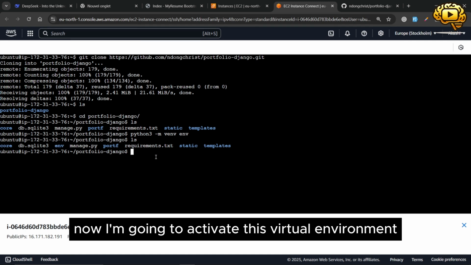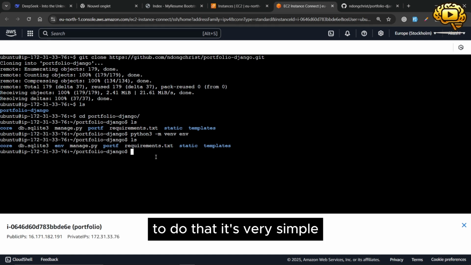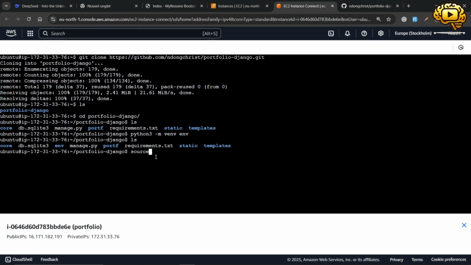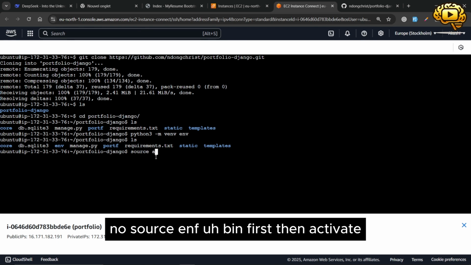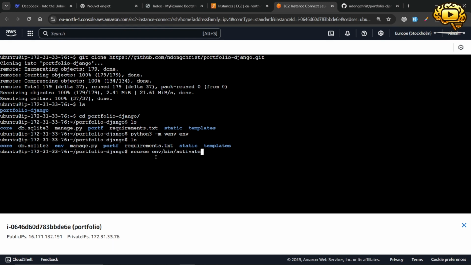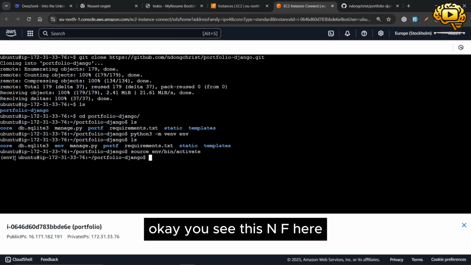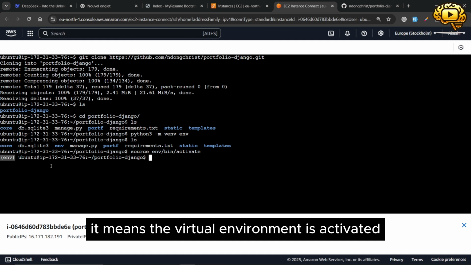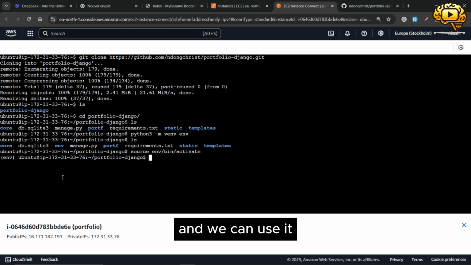Now I'm going to activate this virtual environment. To do that, it's very simple. You just go with source env/bin/activate. Okay, you see this env here. It means the virtual environment is activated and we can use it.